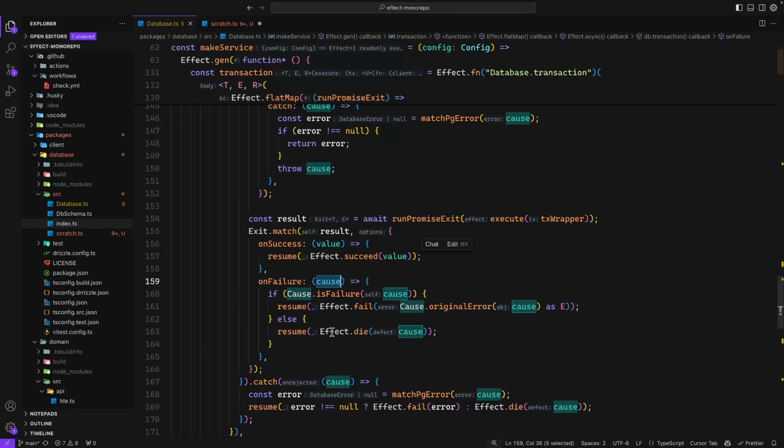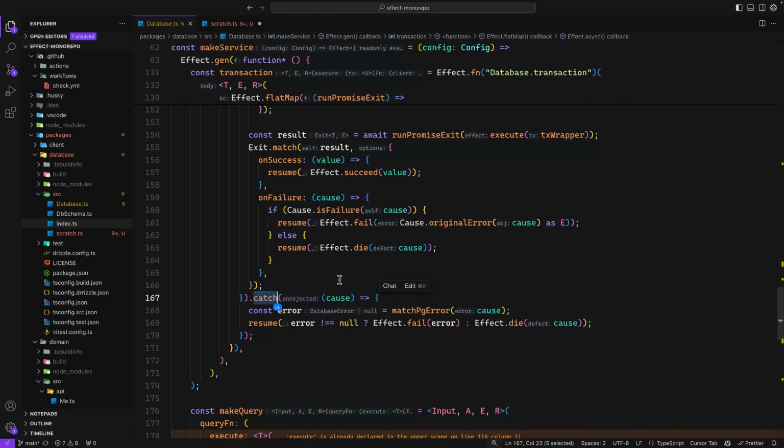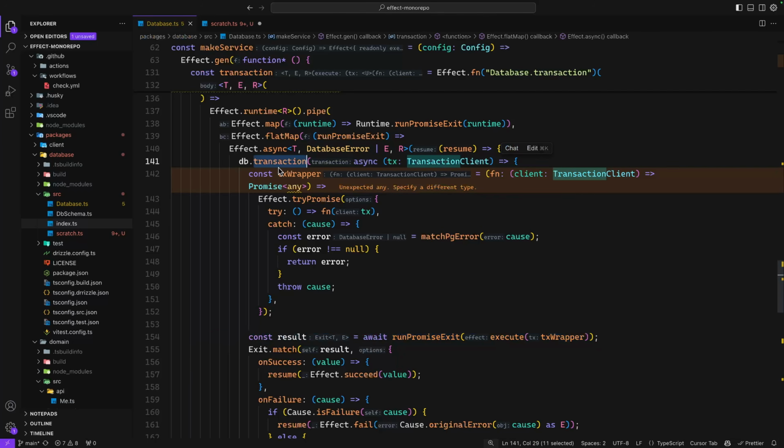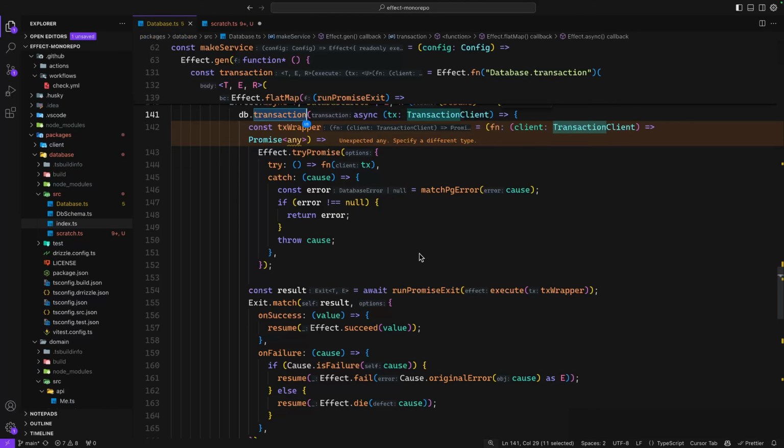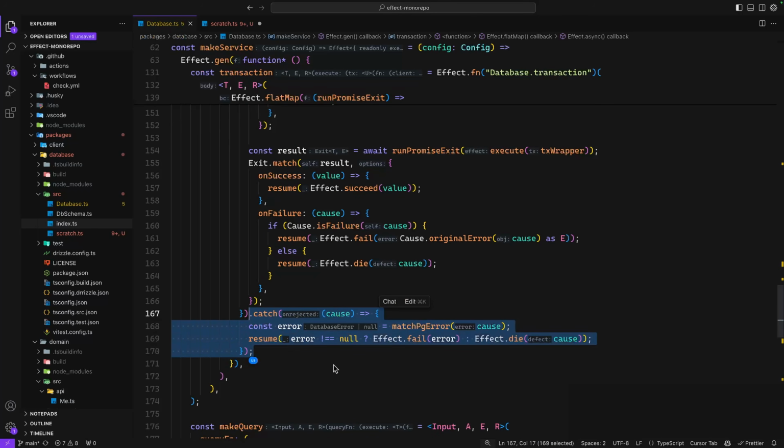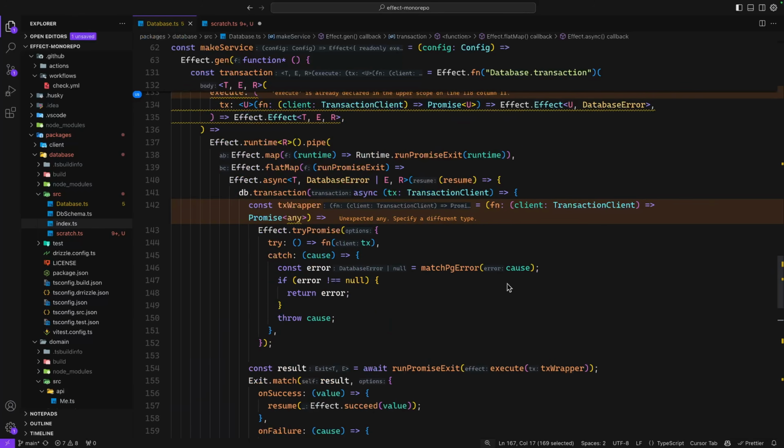And then after all of this, I do a catch for the whole transaction. So the db.transaction, and we match the error. If it is a PgError, then we're going to fail with that. Otherwise, we're going to cause a defect. Now, I'm not entirely sure when this case would run, particularly because we're protecting the whole transaction with a runPromiseExit. But I guess the whole transaction computation can fail if there is no connection to the database or something along those lines. So that's why I added this catch here. And that's it. With this, we can now have effectful transactions.